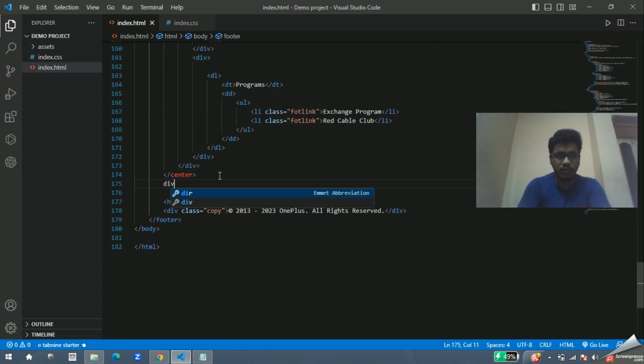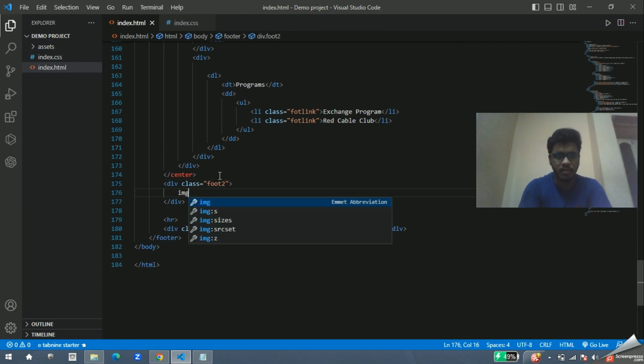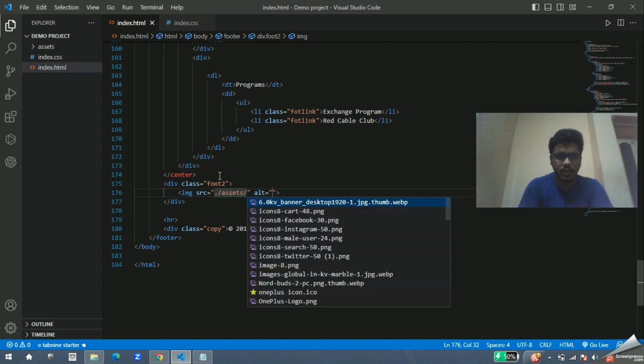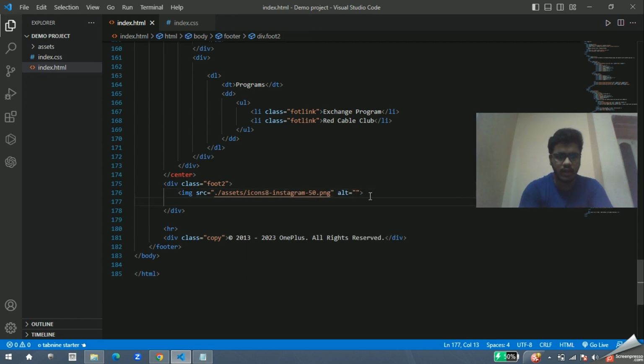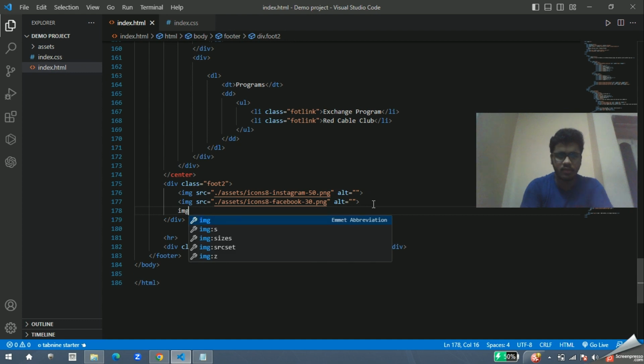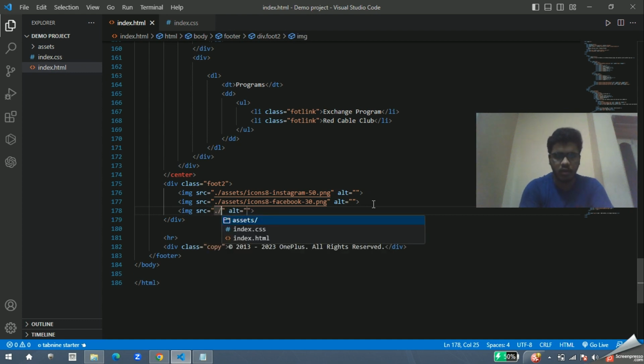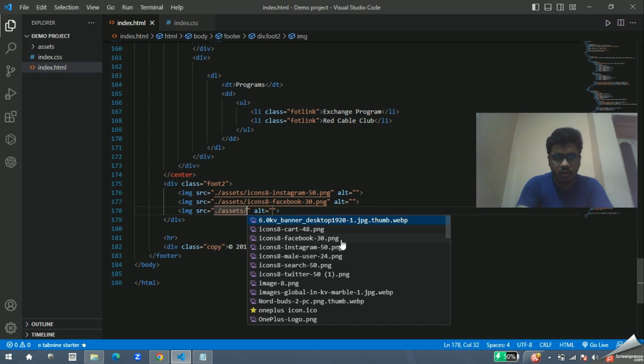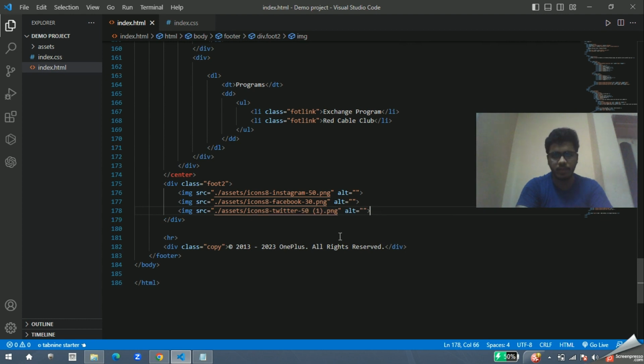So create it for all the social handles. We'll create it, and give the name as foot 2, and here we'll give some images. All the Instagram images, right? Instagram and everything. This is the Instagram icon, and another one is, I guess, Twitter. Okay, Facebook, and let's give another one, dot backslash assets, and another one is Instagram. Facebook is done. This is a Twitter one.